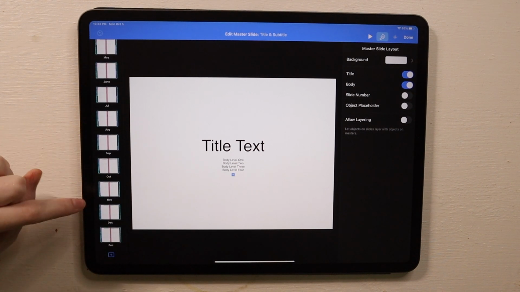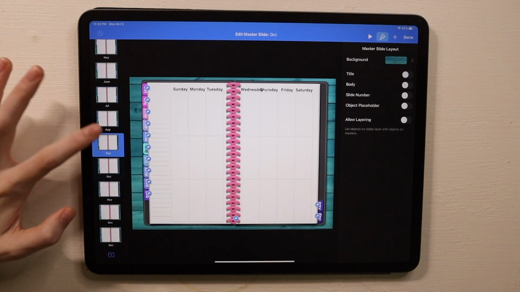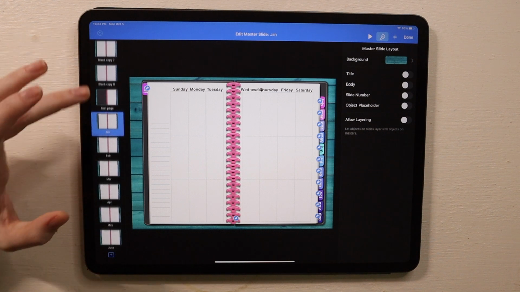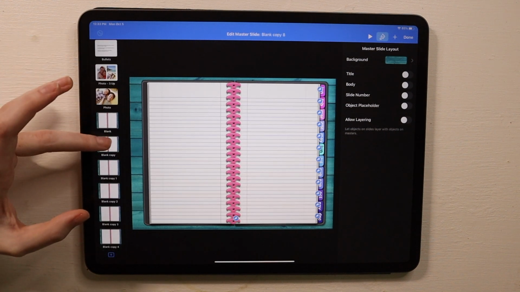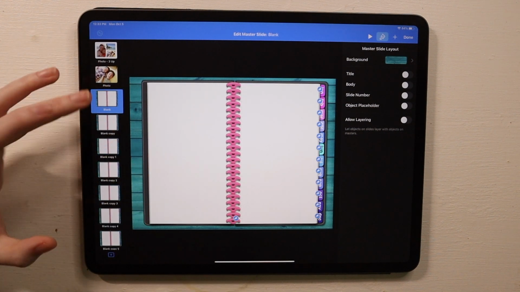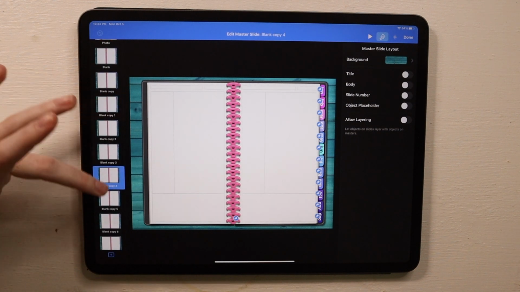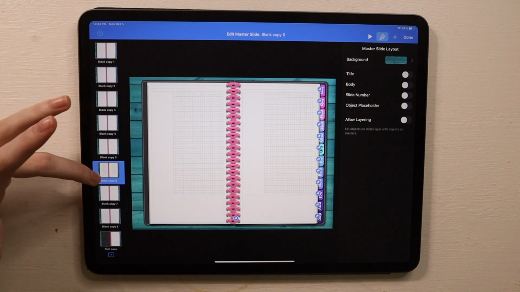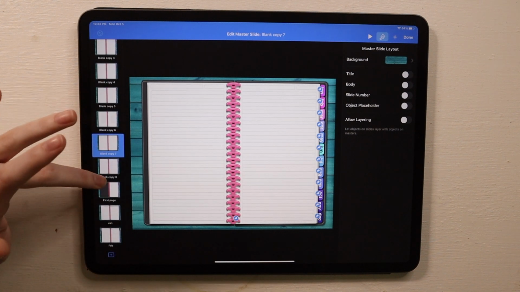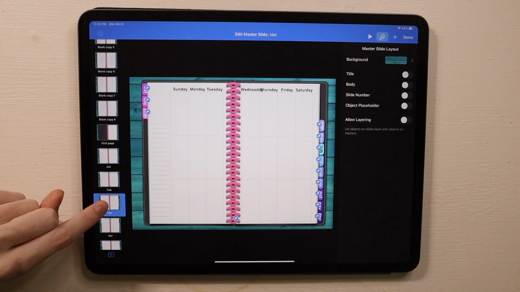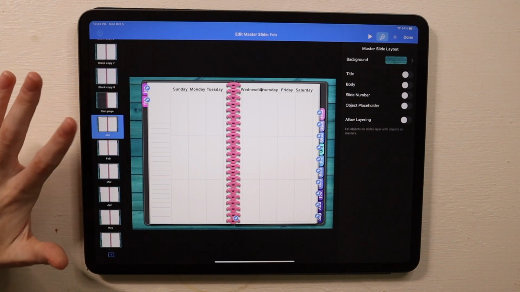So we can see the master slides that I actually used for this particular planner. This is an example of where I created multiple master slides, and as you can see, I ran into the same issue that you're going to run into with creating the same planner file over and over again. If I wanted to go in and edit the colors of this planner, for instance, I'd have to go in and edit all of these colors.